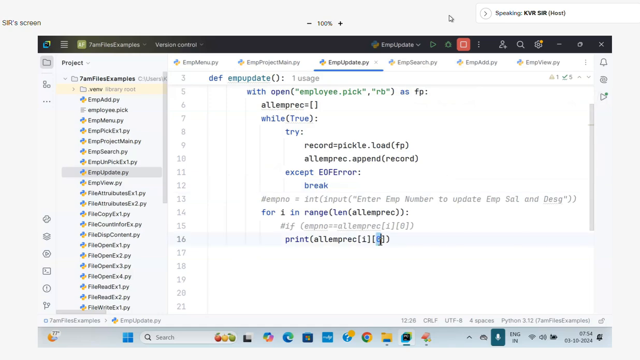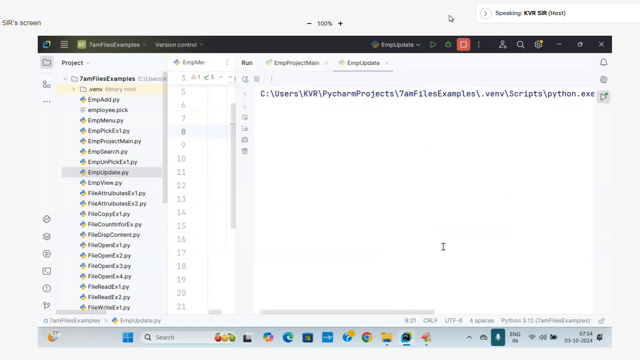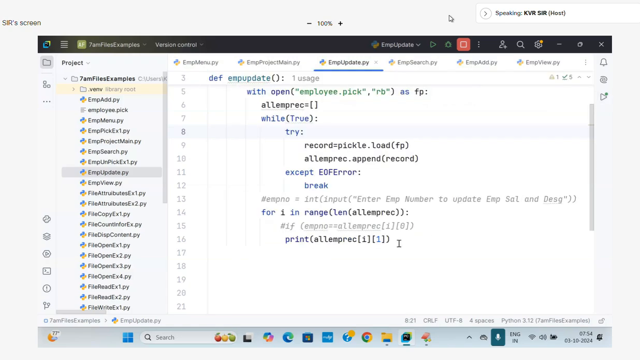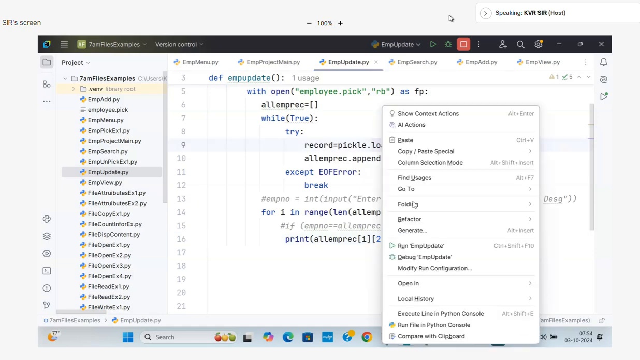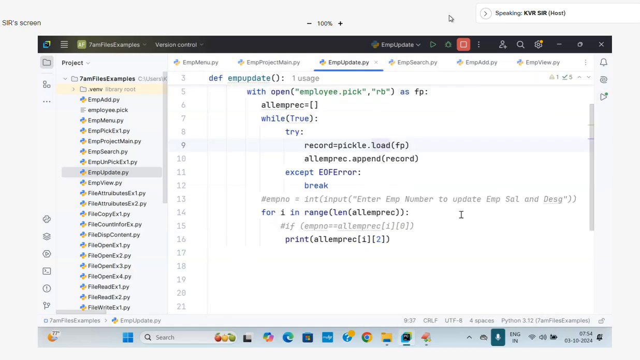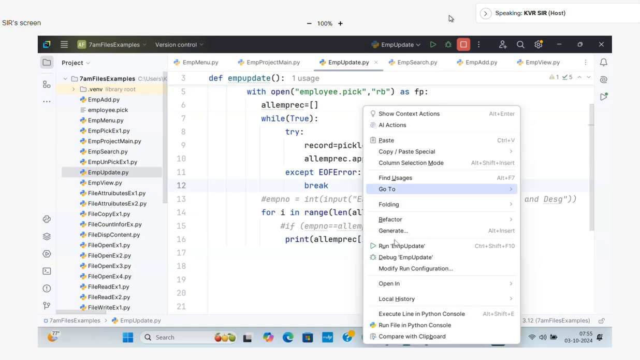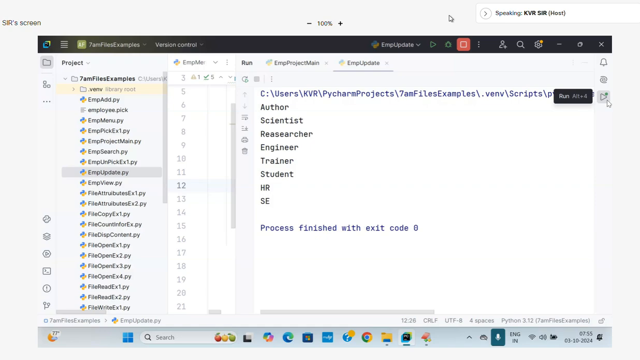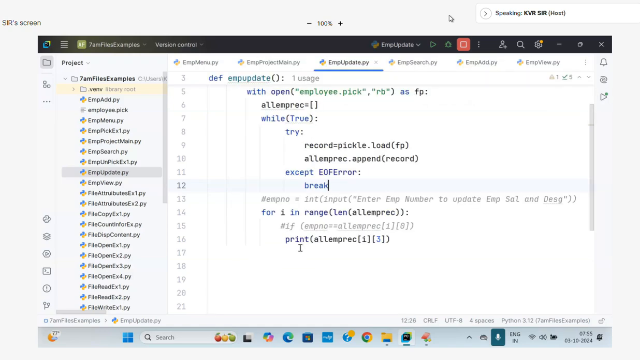I want to go for one, I want to go for one names. I want to go for 2, what will come? Yes. I want to go for 3, what will come? Yes. So here, designations. So today, what I'm going to do: EMP number is compared with 0, employee numbers. If it is satisfied, what should I do?